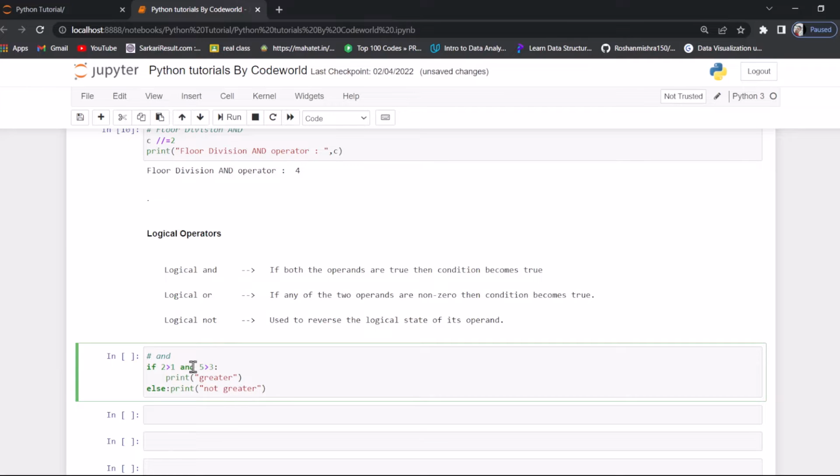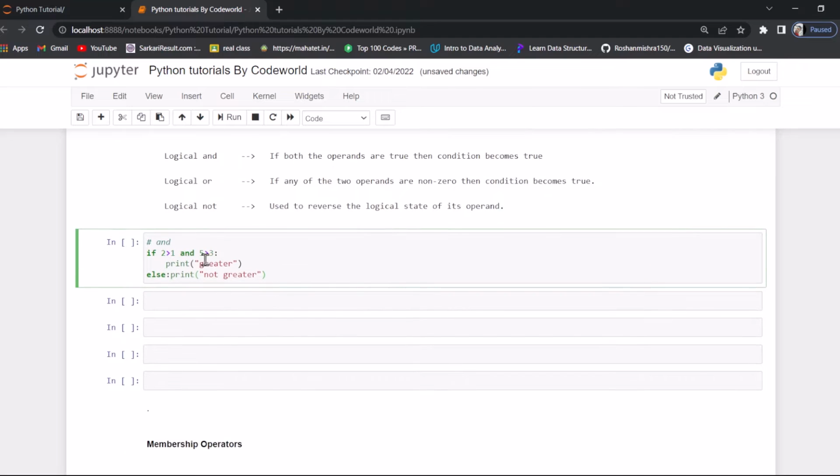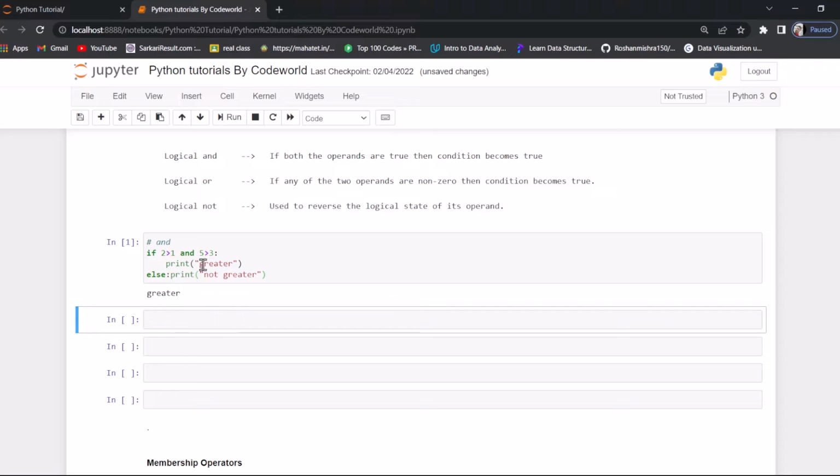So what AND will do is check both conditions. It should satisfy this condition as well as this condition. If both conditions are true, then and only then it will go into the if block, otherwise it will go to the else block. If only one condition is true and the other is false, then it will go into the else part. It will not execute the if part. Let's see by executing it. We are getting greater because both conditions are true.